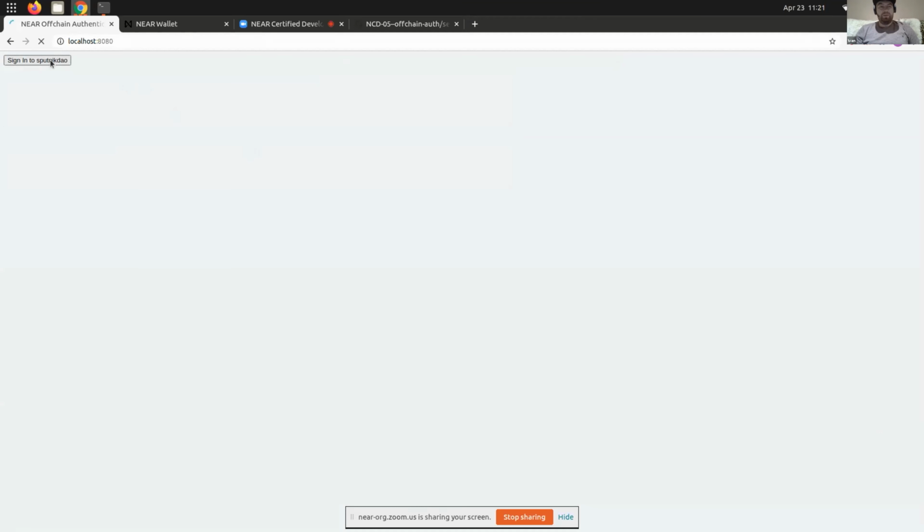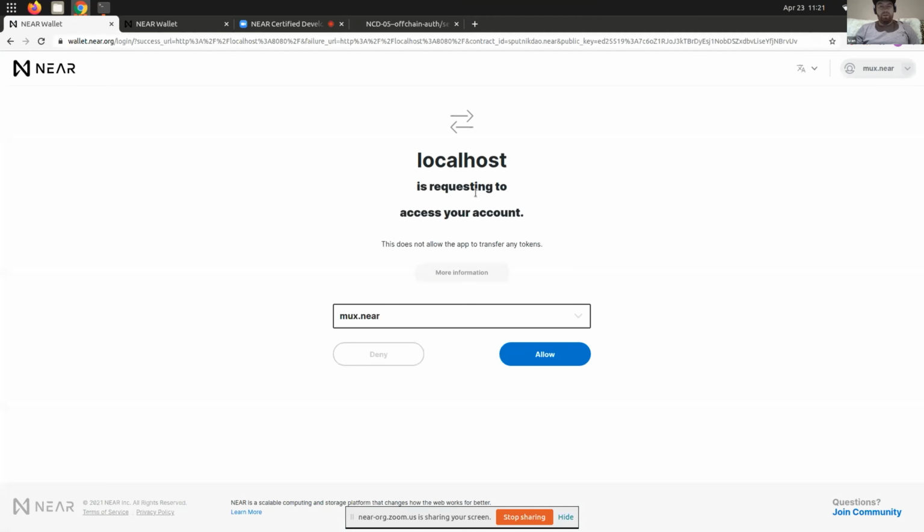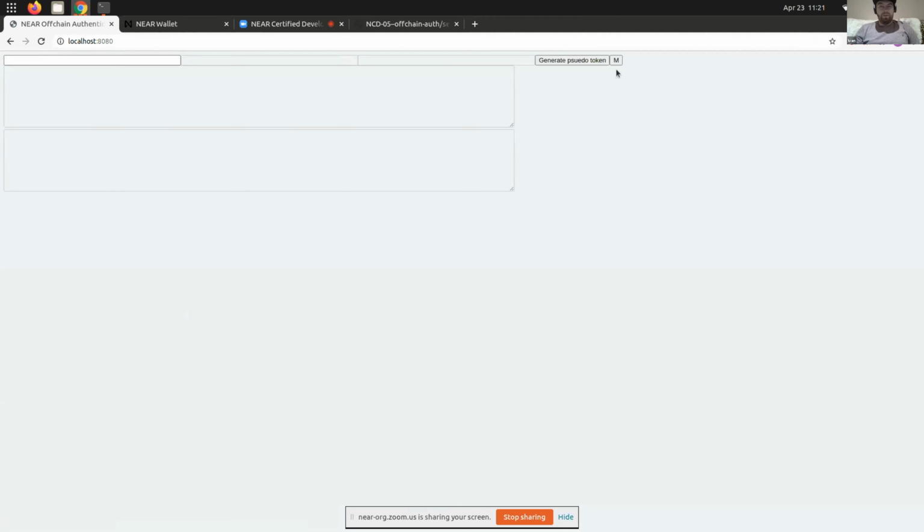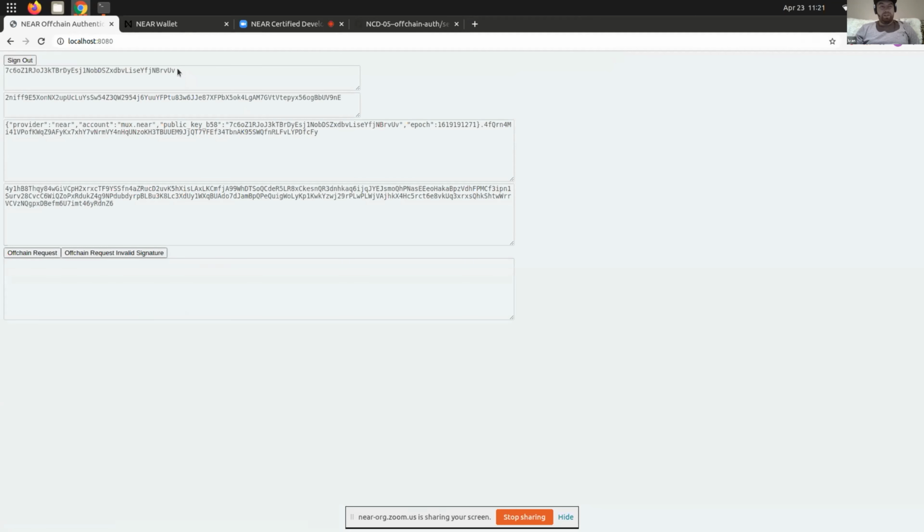Let's sign into Sputnik DAO. So okay, what is this? This is our access key for Sputnik DAO right here, and this is the token we have generated, our off-chain authentication token. So let's try this Node.js server.js that we have.